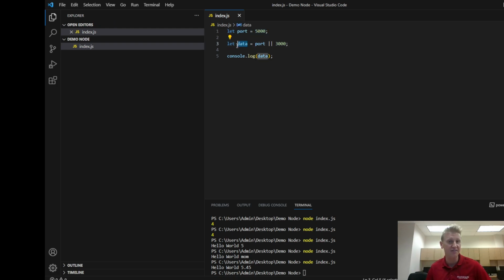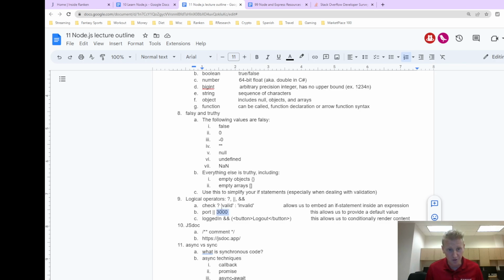We can say, okay, let's assign a variable called data equal to 5000. If it's truthy, it'll assign it to what's on the left of the OR sign. But if this port is falsy, it'll assign 3000. So data in this case should be 5000. But let's say for whatever reason a port was never assigned or was a falsy value. You can see it'll do one or the other. So this is something that we use in this class to say, okay, assign a value. If this is truthy, assign that value. Otherwise, assign the other value. So that's kind of cool, which is this piece right here.